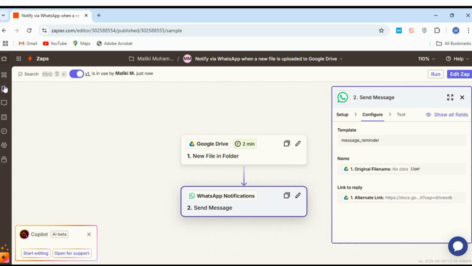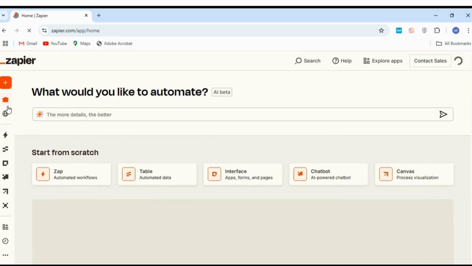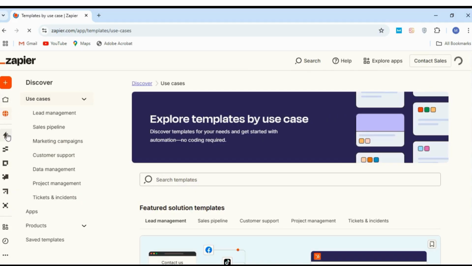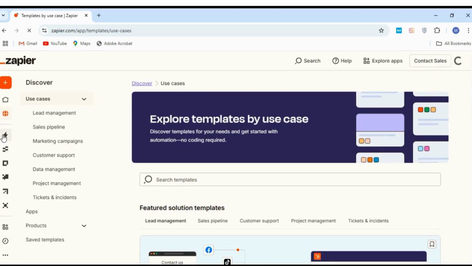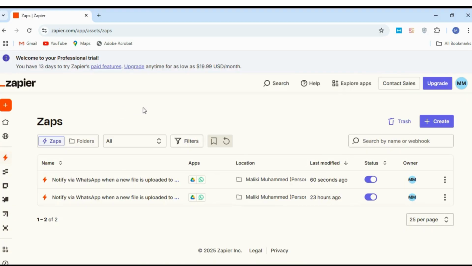So if I go to all my Zaps, all the activities I've carried out so far, let me go to home. Then my Zaps. So you can see I have all my Zaps showing here in my Zap section. You understand? You can see this was created just 60 seconds ago. So that's how to go about it. You can see the status is showing active. You understand? And these are the apps that are zapping.